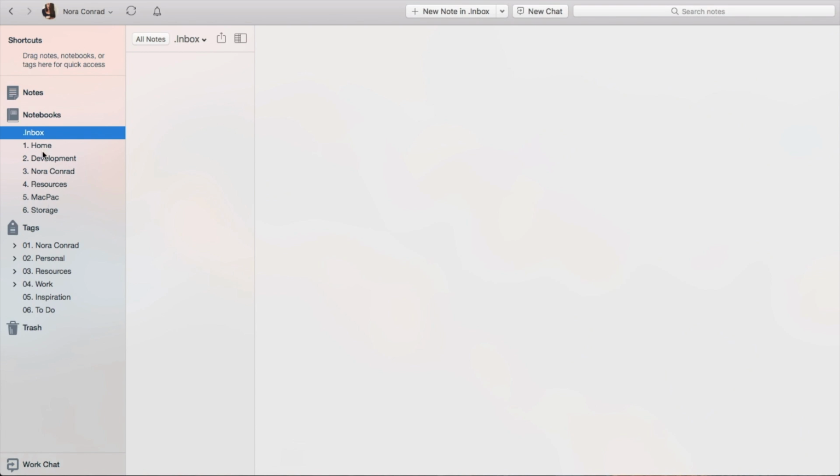I do have other notebooks here. These are more for long-term storage. So I have home, development, Nora Conrad, which is my business, resources, MacPack, which is my day job, and storage.